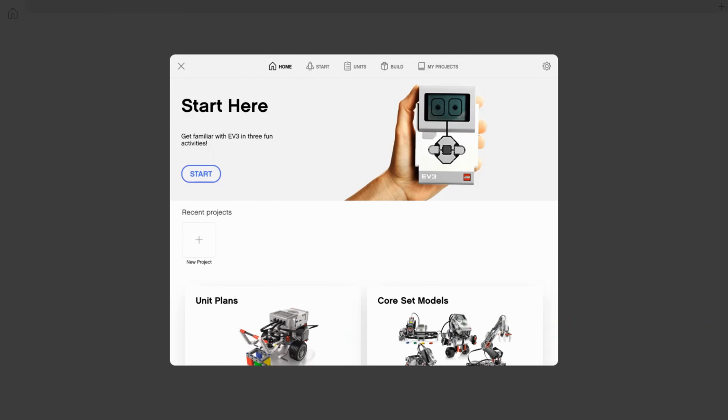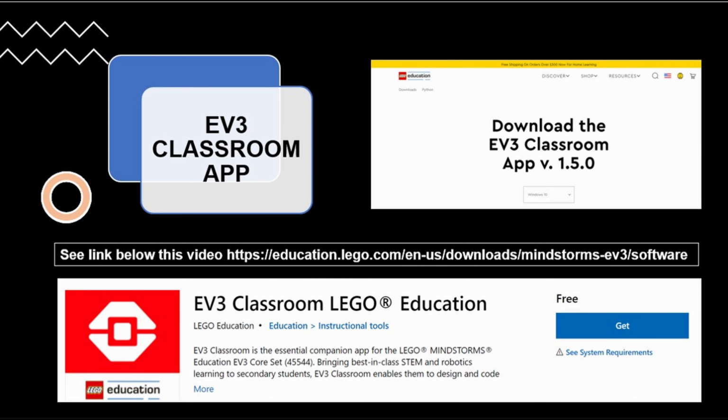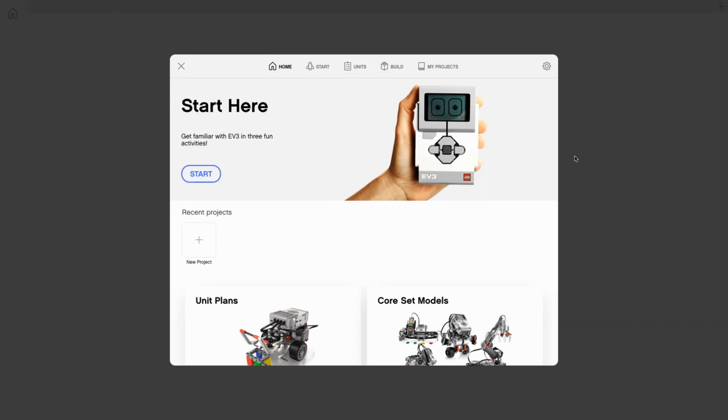So after that is done, the first step we are going to do is open the EV3 Classroom app. So that is what I have open right here. Can you see the screen? Yes. Okay, so the first step we are going to do is open the EV3 Classroom app, which is seen right here. So this should be the page that you should open up to, and it has the new project and everything here. This is the home page for the app.